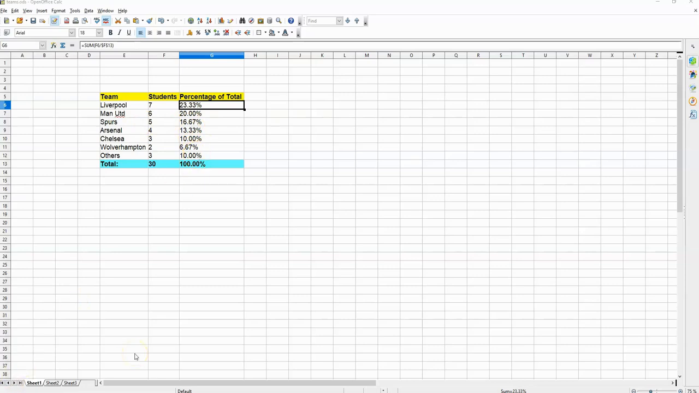Now what this pie chart is going to do is represent how many students support a particular team in terms of the percentage of the total. This pie chart is going to allow us to visualize these percentages. Although I've got these percentages and they are very useful, they are not required to create this pie chart. The only thing that's required is these boxes over here.